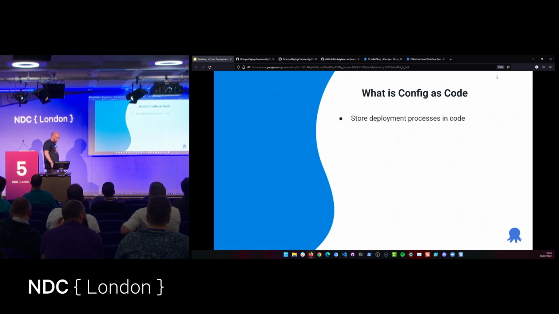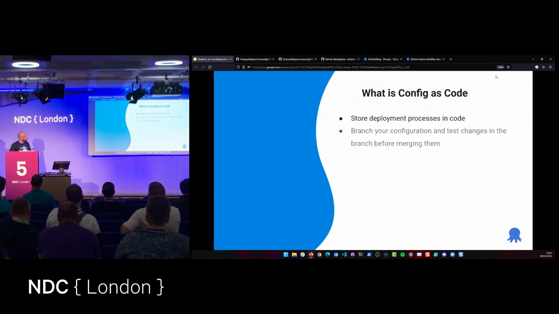So what is config as code? It's kind of Ronseal, right? It is what it says on the tin. But config as code allows you to store your deployment process in code using Octopus configuration language. It's also commonly referred to as OCL. We do have a VS Code extension that you can use, but effectively it allows you to treat your config as code the same as your application code.